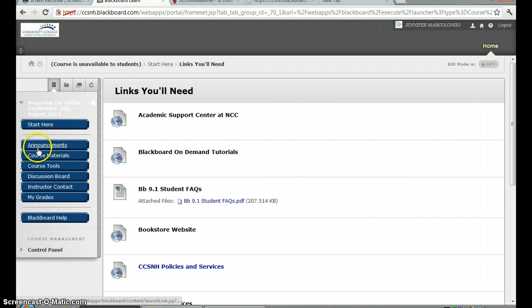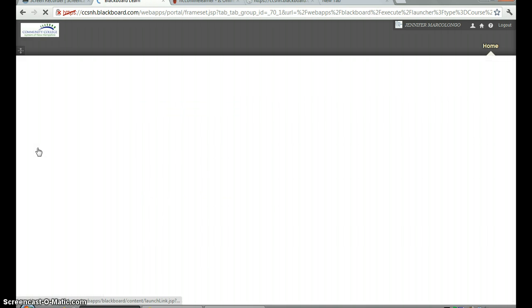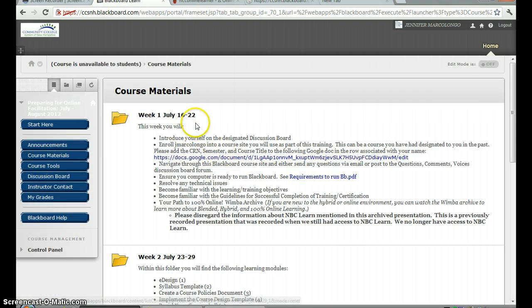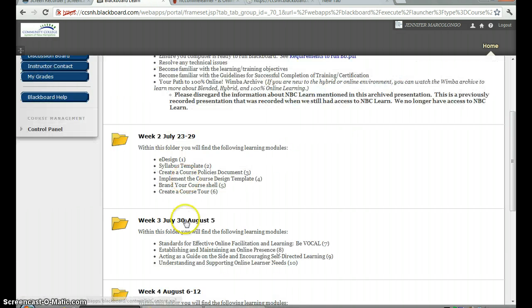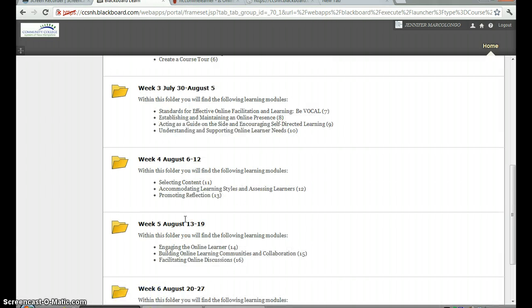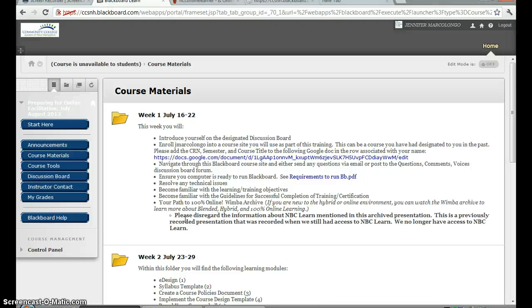After the Start Here button, we have the Announcements button, which again is the course entry point, so you'll always be brought to the announcements first. Next, we have the Course Materials button, and in here you will see that our course is organized in a weekly folder structure. As I mentioned in our welcome presentation, this is just a suggested pace, but it is suggested that you go in chronological order even if you complete all the modules, let's say, in weeks 2 and 3. Once again, this folder is active.